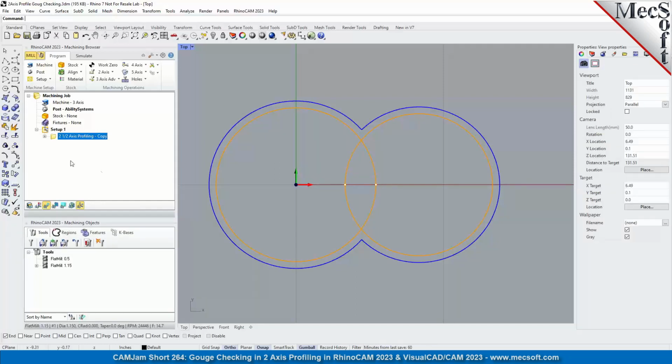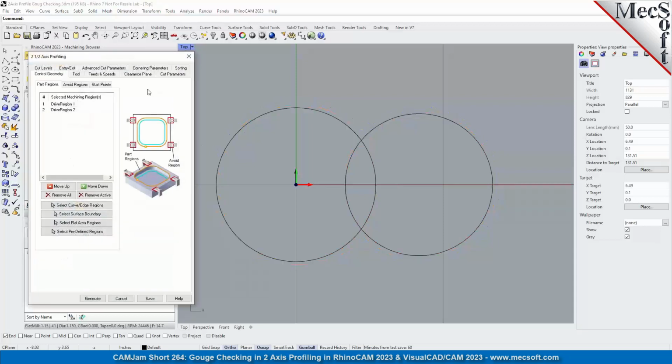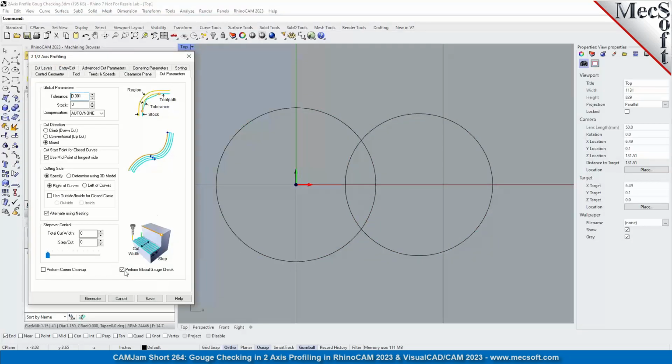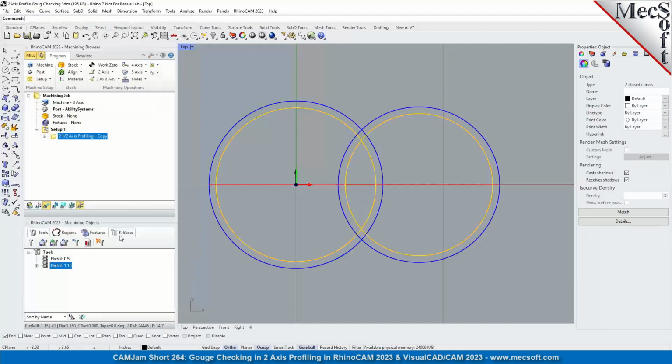Don, can you uncheck that and regenerate? I want to show them how that was happening in 2022 before. Okay, so let's uncheck that. So that's what you would get. Yeah, in 2022 previously, it would treat each curve independently and machine each of them independently. So basically it's ignoring neighborhood gouge checking. Now that we have added that parameter, it will take care of not interfering with anything adjacent to the geometry that you've selected. Very important.